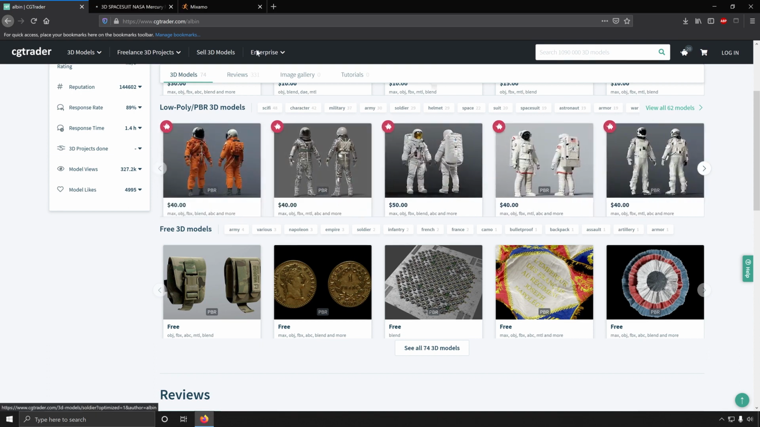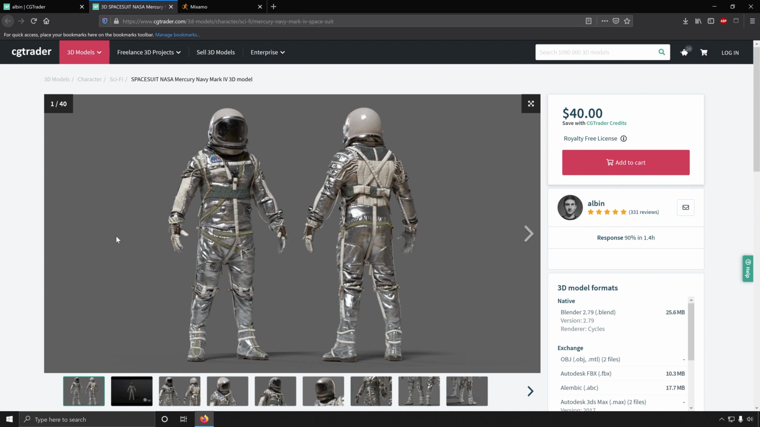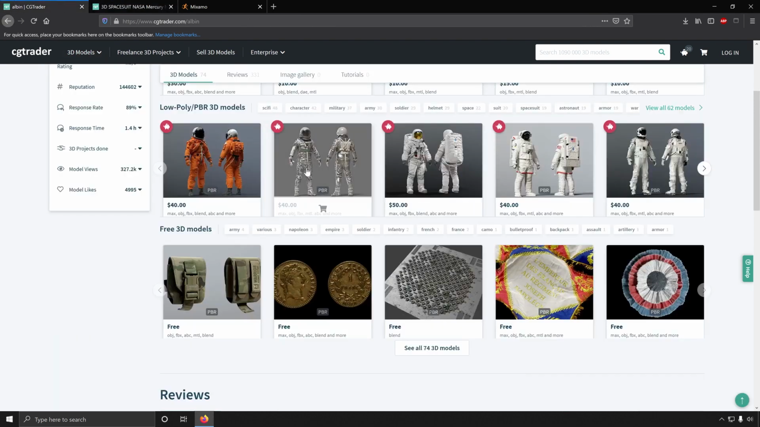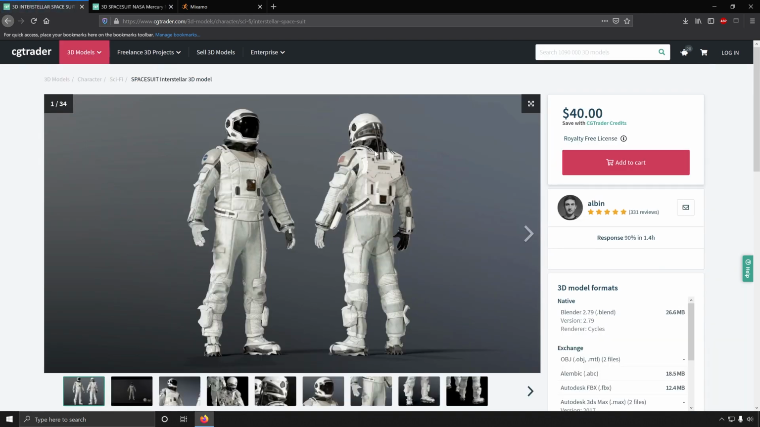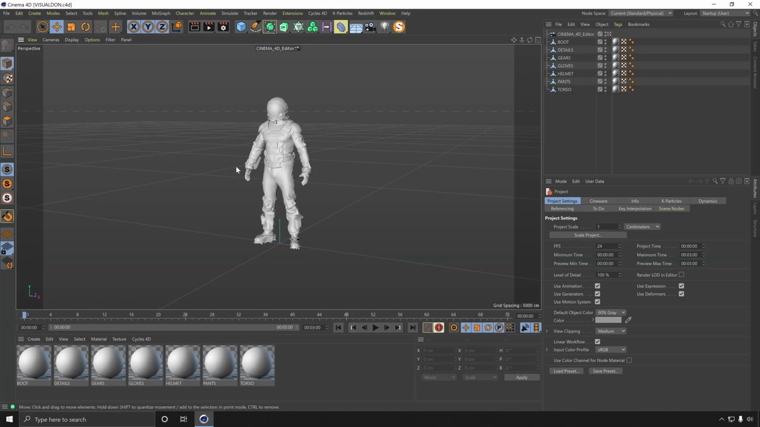Particularly this one here, the Mercury astronaut, is quite popular. Anyway, I was using the Interstellar one, and we are going to upload this to Mixamo and rig it, animate it, and bring it into Cinema 4D. So let's see how that works.